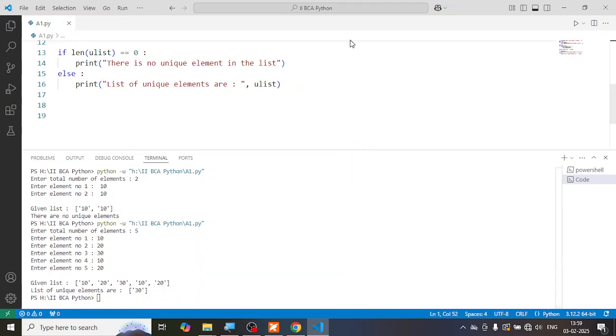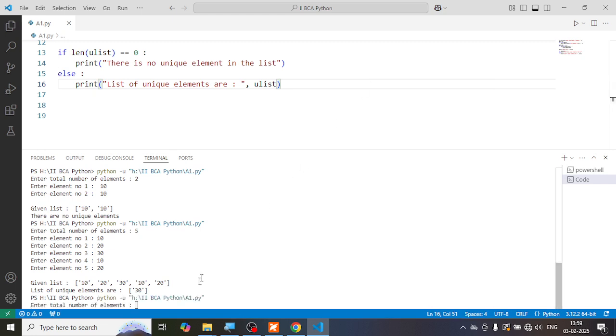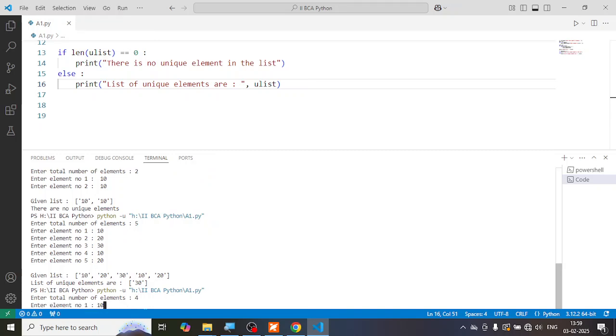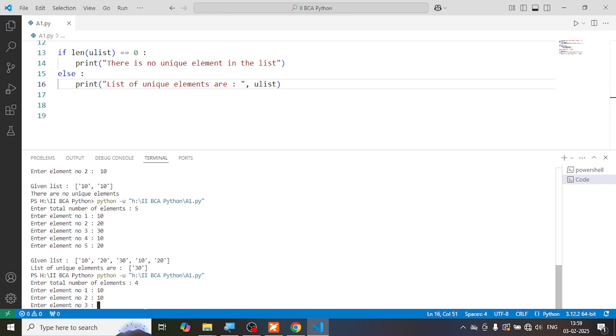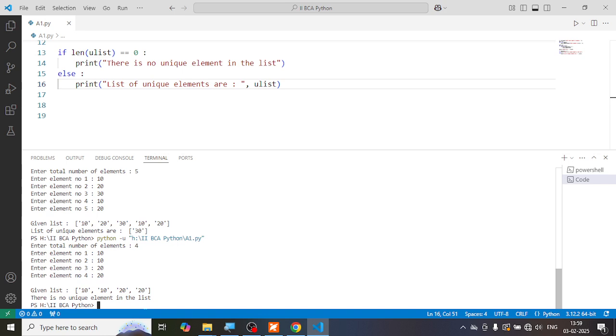Again, very quickly I'm going to run it one more time. Right click and run it one more time, and let's say four elements, and let's say none of them are unique: 10 is repeating, 20 is repeating, so there is no unique element, and you will get that there is no unique element in the list. So this is what you're supposed to do. That's all in this exercise.